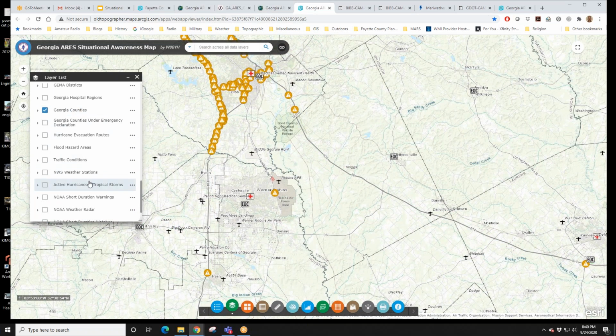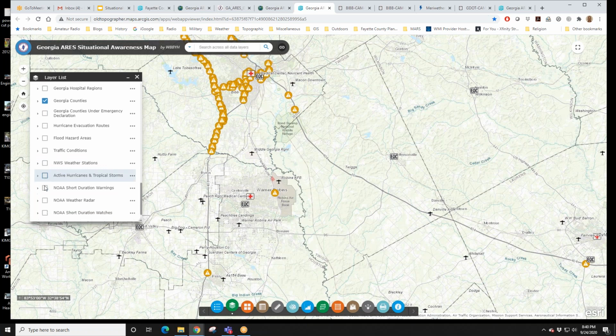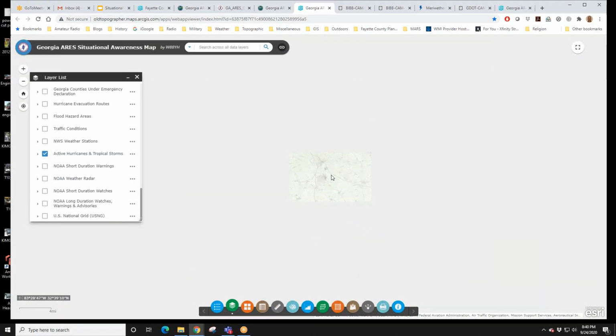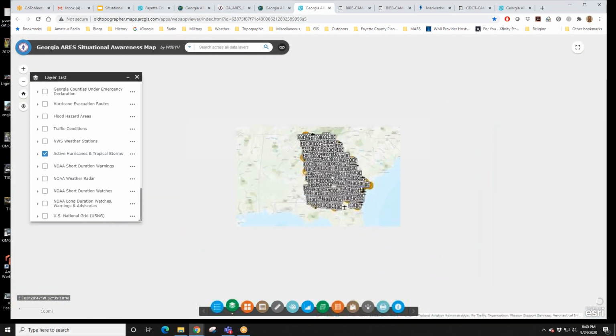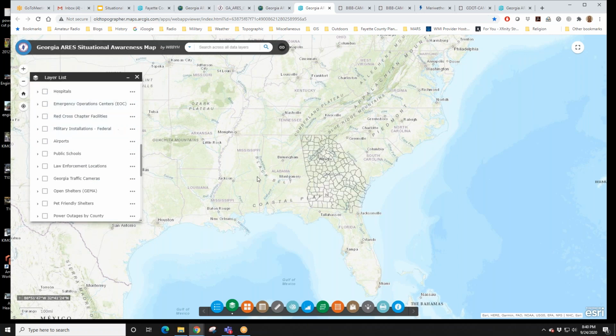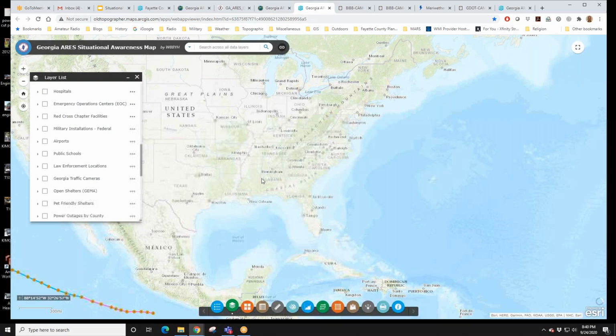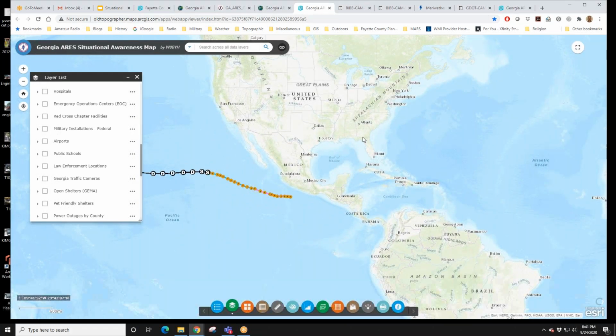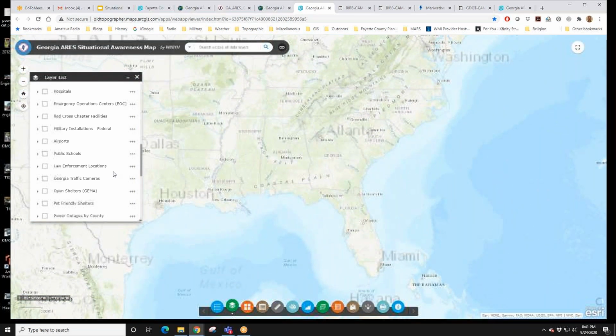Okay, let's turn that information off. Let's go to one of the most popular data feeds that we have in here, and that's weather data. So we have active hurricanes and tropical storms. I don't think there's anything still out there. We'll zoom out. Let me turn off those EOCs, airports, military installations, Red Cross shelters and EOCs. Zoom all the way out. Okay, the only thing we're seeing is one storm in the Pacific. That doesn't help us much.